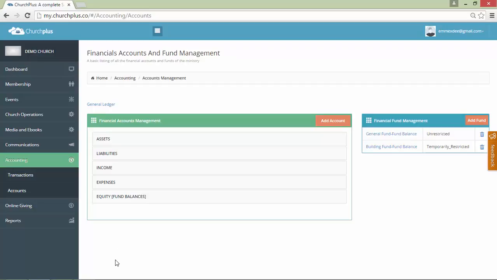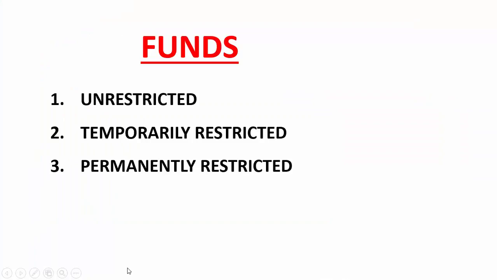In simple terms, I would say funds in ChurchPlus are just a collection of related accounts so that you can easily distinguish one from the other. Okay, and there are three kinds of funds basically. There are the unrestricted fund, the temporary restricted fund, and the permanently restricted fund.